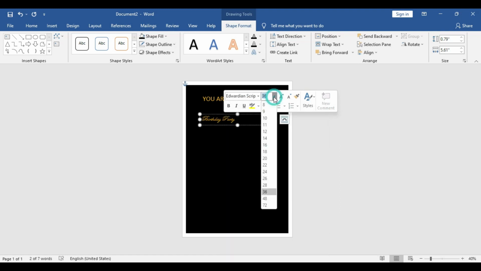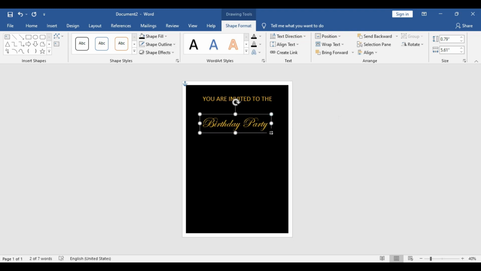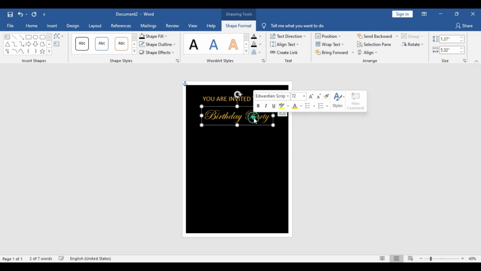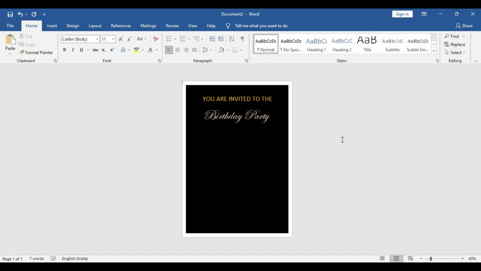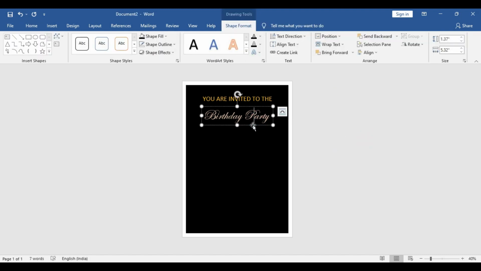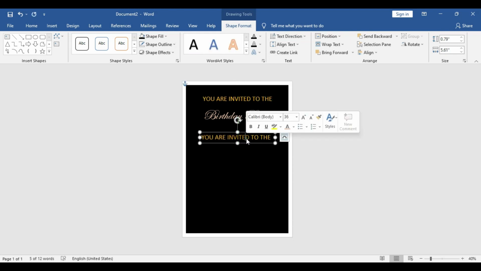Let's change the font and increase the size. Adjust the text box. Change the color to this one. Again, we need another text box. So simply copy this text box, copy and paste. And here you can include any name, like any particular name whose birthday you are going to celebrate. So let's type John Doe.